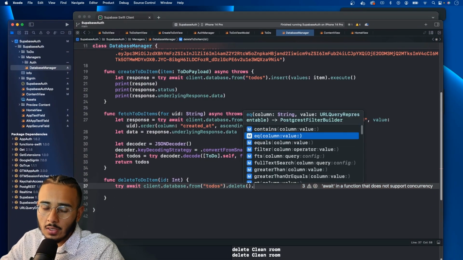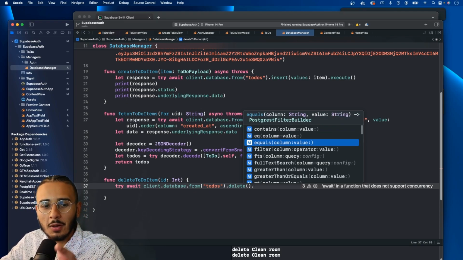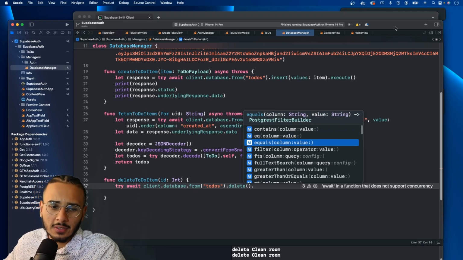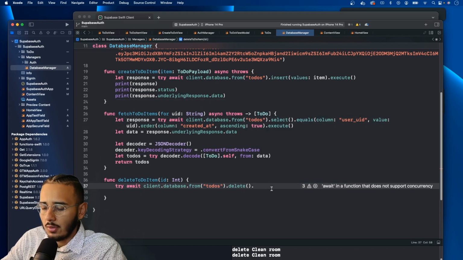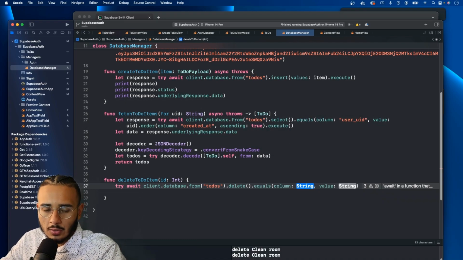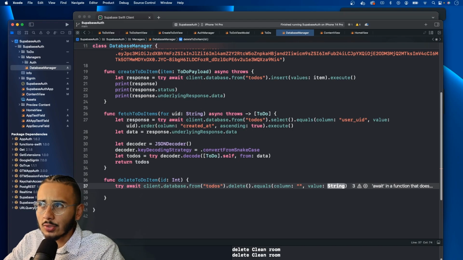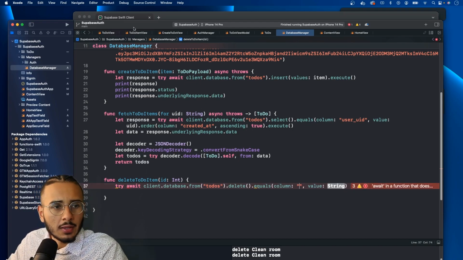It looks like eq and equals are the same thing. Don't quote me on that though, but it appears that it's the same because I believe we used equals here. Let's try with equals and eq. I'm not sure what the difference is, but I believe they both should work. So the column we want to match it to, I think it's called IDs.